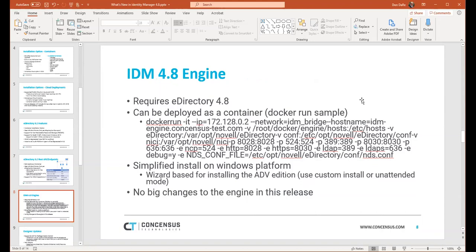But it can be deployed as a container, and I did, for your amusement, show you what it actually takes to deploy this. This is actually eDirectory, because you can see that it's saying it should be the engine, but it's the same install process, you just have to point to the correct Docker image to be able to do this. But you can see it's actually kind of complicated.